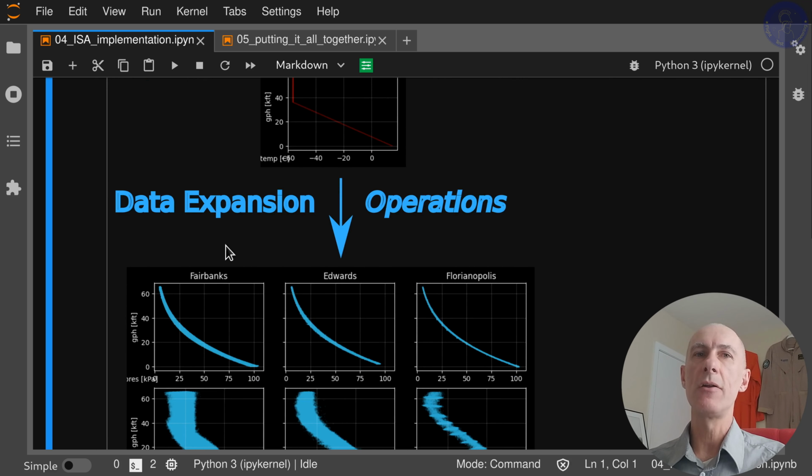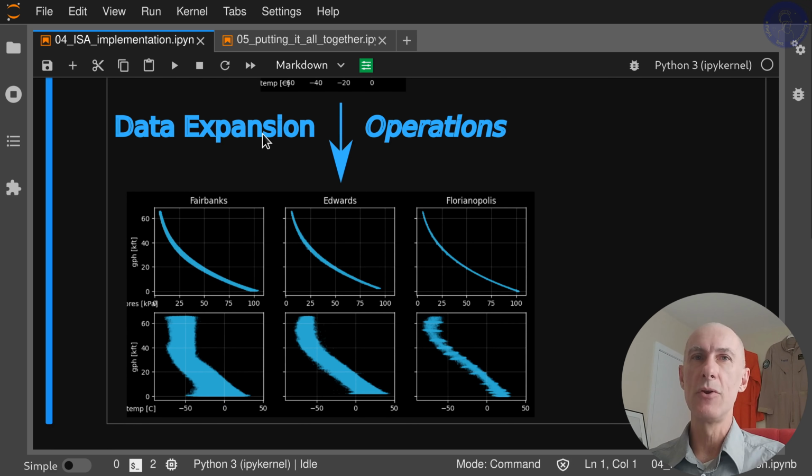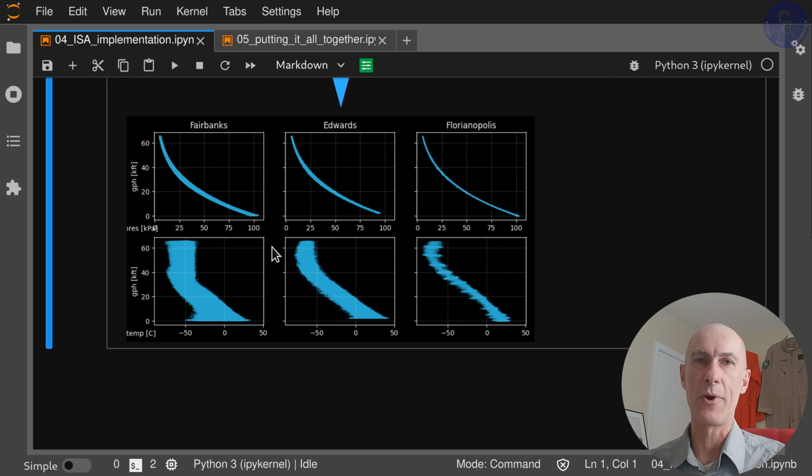And then later on, you do your data expansion, where you take all of this data that you squashed down to the standard atmosphere model, and for a given day, for a given pressure and temperature, you do your data expansion to understand how it's going to be the performance of the aircraft on a particular day and pressure.